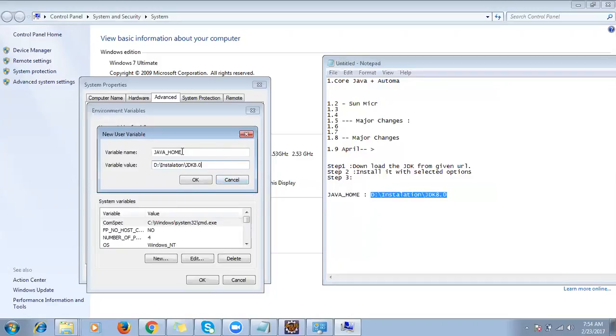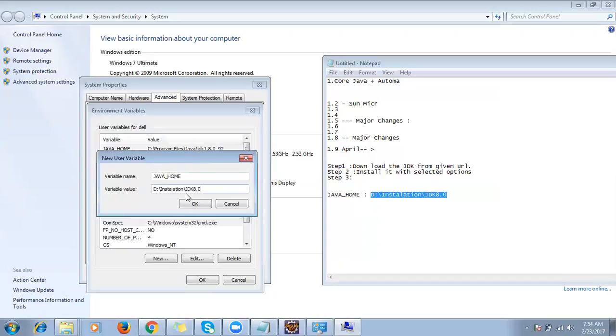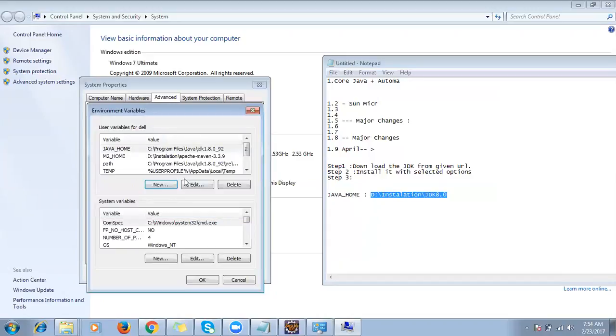So I have already configured this on my machine, so I don't want to click. I will just cancel. Once you click OK, you will see JAVA_HOME and your location. JAVA_HOME is a standard name, and the value is your path, till the JDK parent folder. You get the location till the parent folder and give it as the value. So this is the first step.